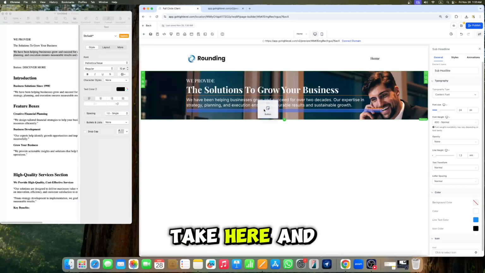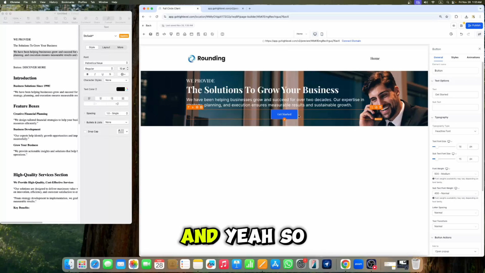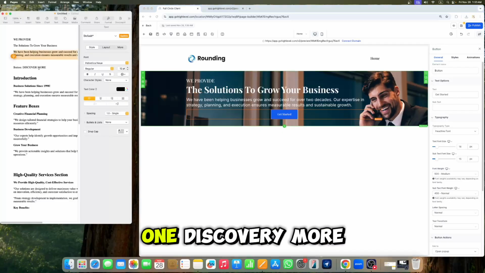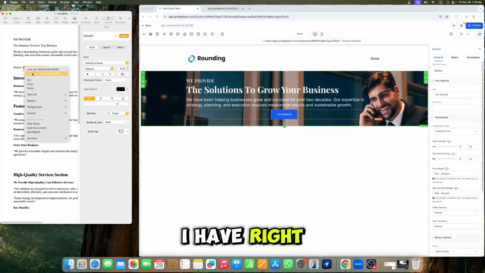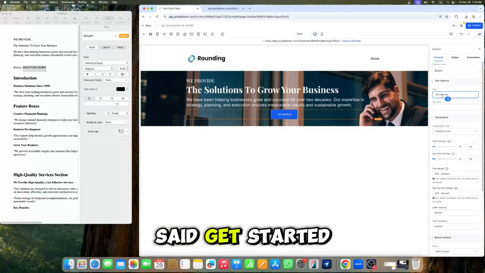I'm going to tag here and put over here, and now it says get started. And yeah, so I want to add this one, discovery mode. I have it right down over here, and then I will click on this button over here, and on the right side we can change the settings, and we can install it and change the text. And now it says get started.